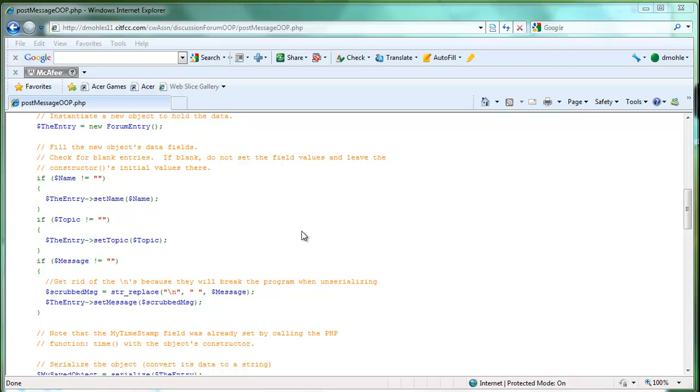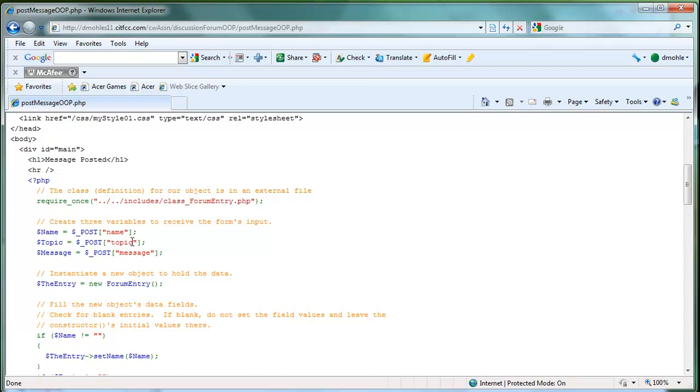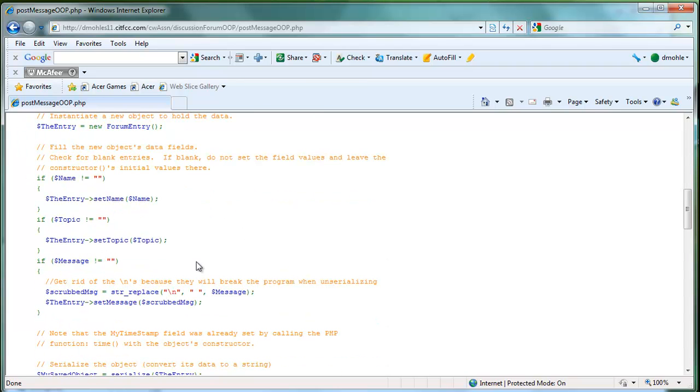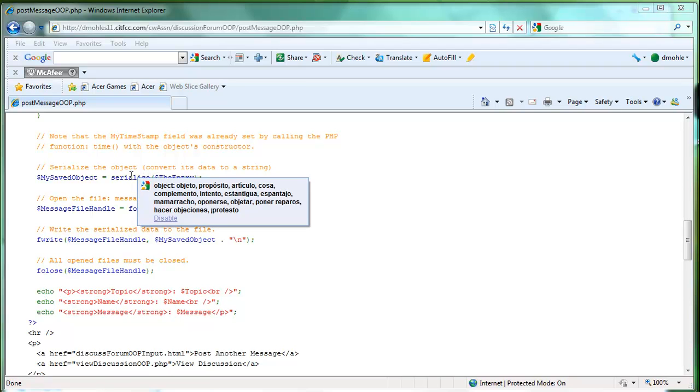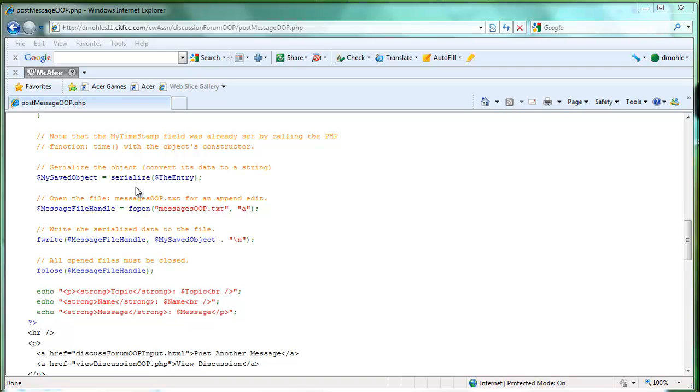So the object is created, and the data fields were filled right here with the sets. And now I have to write the object to the file. To do that, I serialize the object. This is a very handy function of PHP's that will convert objects to strings and allow them to be stored in external files. So the serialize function is a standard PHP function, and notice I pass to it as its argument the entry, which was my object that I just created.